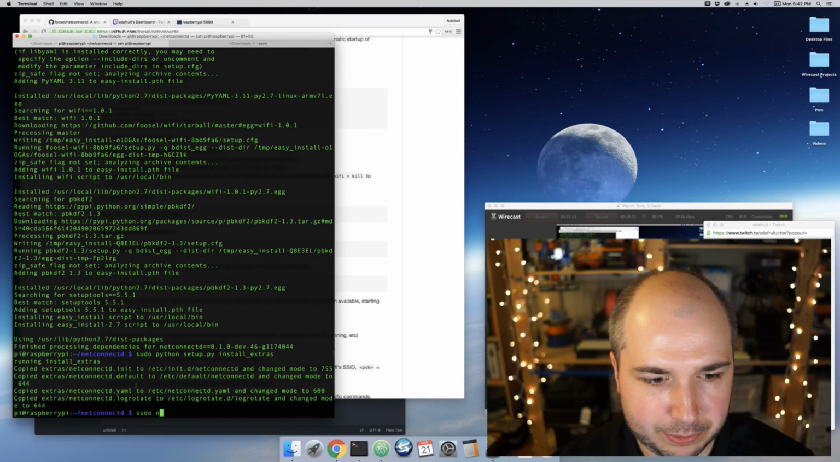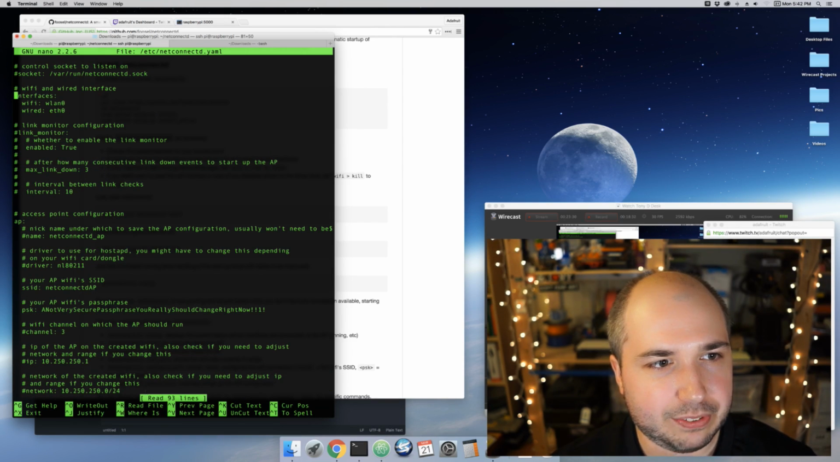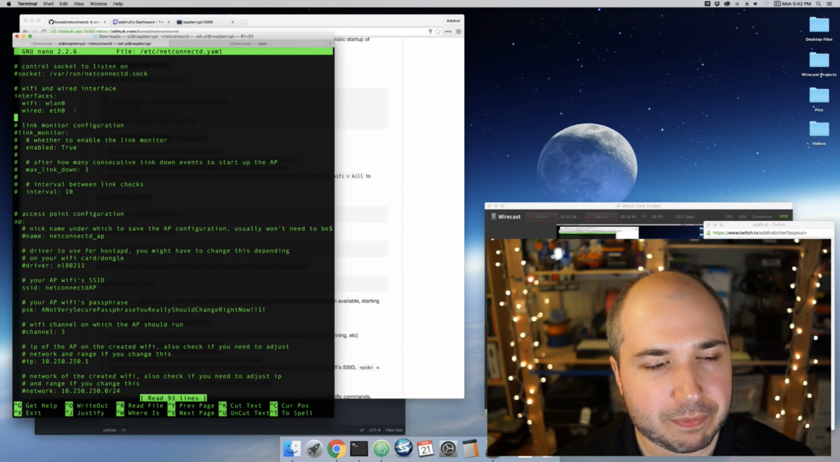So let's see, sudo nano /etc/netconnectd.yaml. Okay, so this is kind of the default configuration. It's telling me, okay, for my Wi-Fi network, use wlan0. For my wired connection, use eth0. I don't need to change any of this. The link monitor, it's all commented out.